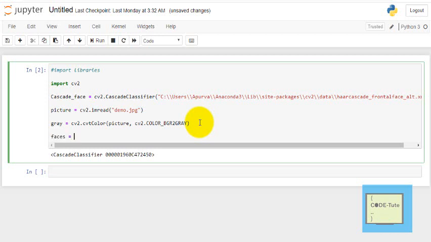Let's take one more object, faces, because we are going to extract the faces. Then write cascade. There is a function inside this cascade classifier known as detectMultiScale, and we will use that function to find the faces in the image. So cascade face is the object I have created for this classifier. Dot, I am going to use detectMultiScale. This function is used to detect the faces in the image.